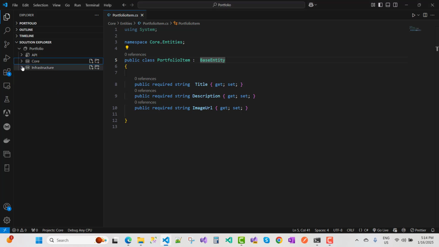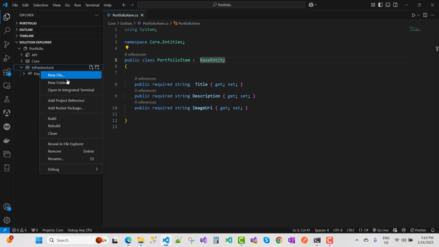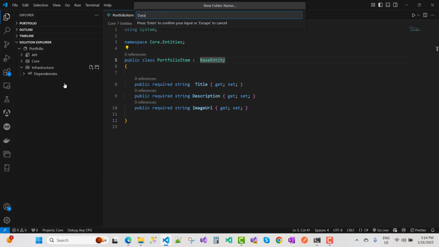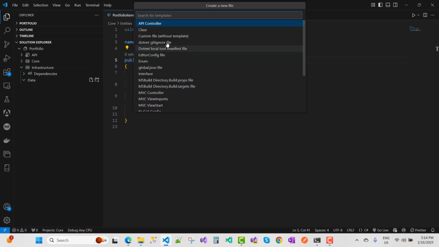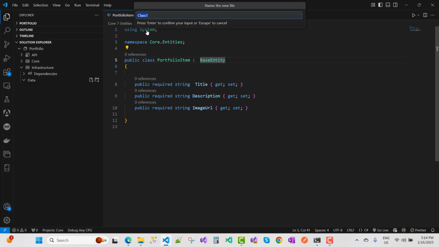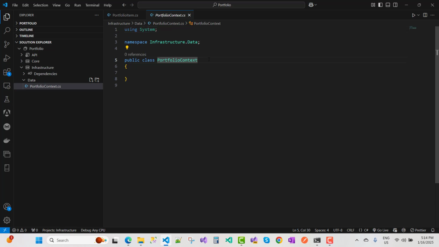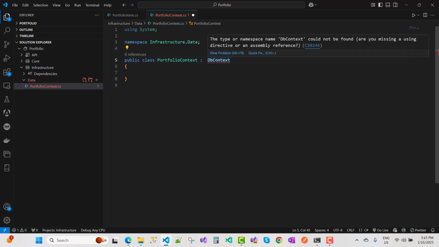Now the next one is to add a Data directory under the infrastructure. So add a Data directory. Under the Data directory, you can add the next class, new file, and the class name is PortfolioContext. Now PortfolioContext right now inherits from DbContext. We know that DbContext actually exists in the Entity Framework Core package. But right now I'm going to add SQL Server, because SQL Server is already existing in Entity Framework Core.